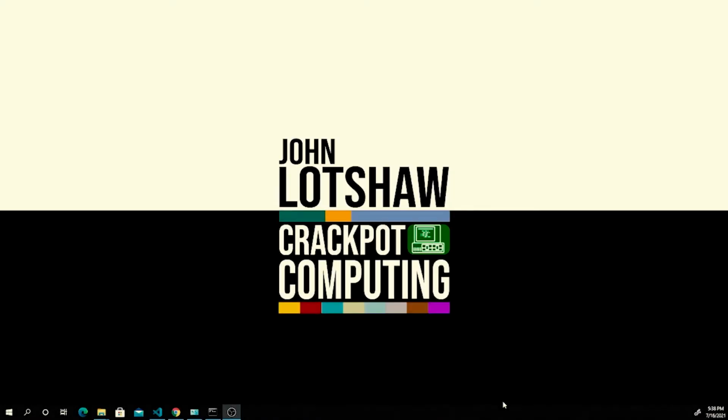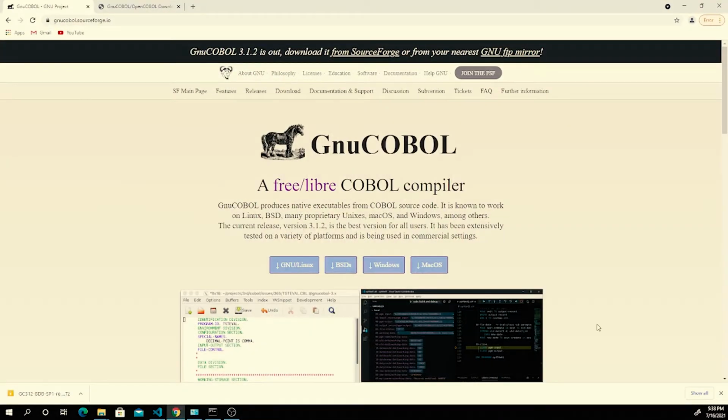First thing you'll need to do is download GnuCOBOL. GnuCOBOL is a compiler that enables your COBOL code to be compiled into an executable file, which won't require a compiler or interpreter to run. It's available for all major operating systems, including Windows, Mac OS, and Linux.